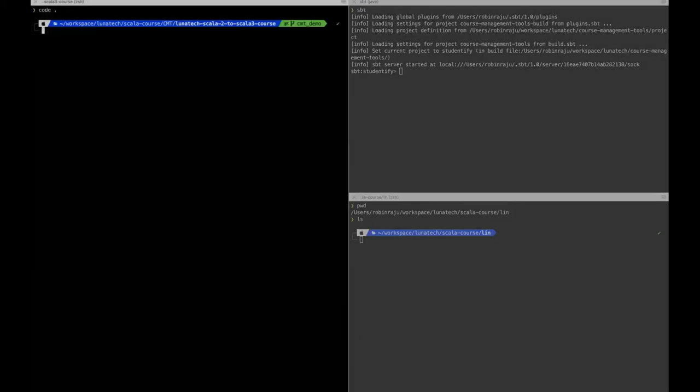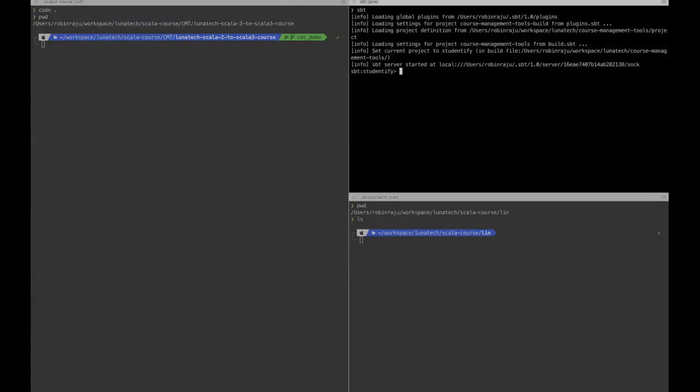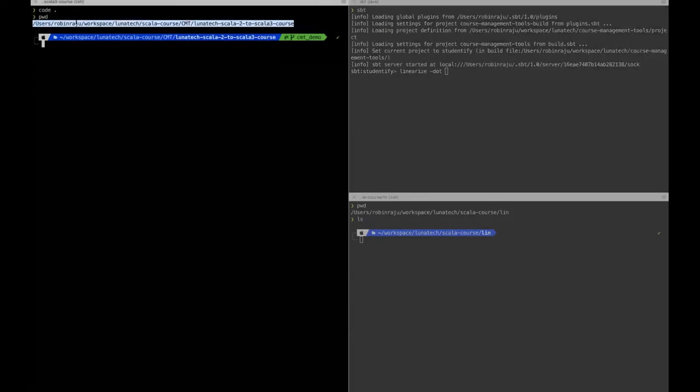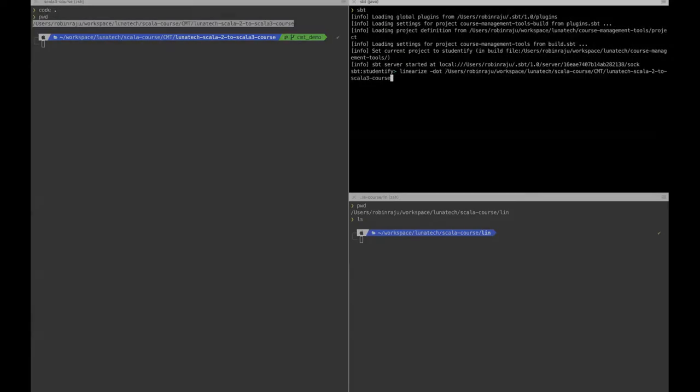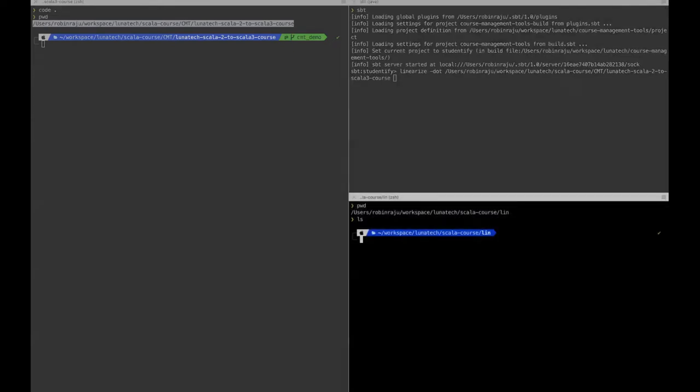So this is my master repository. I have a command called linearize. I give it a flag called dot to mention it is a dotty project. Then I copy the path of the master repo. Then this is my target directory.